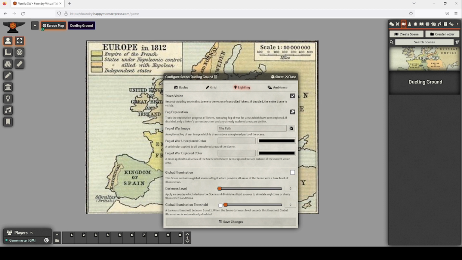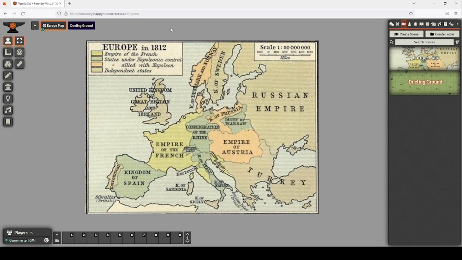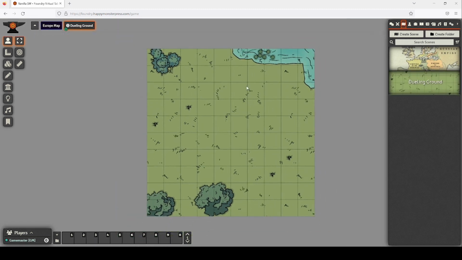And this time there's no map, there's no walls or anything in my image. So I'm going to turn off fog, but I'm going to turn on global illumination. I'll say save. It changes the dimensions. And now I have my dueling ground scene. I'm going to go up here and activate it and see how I did.